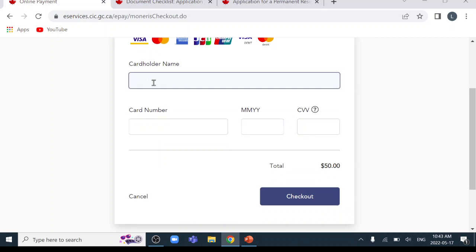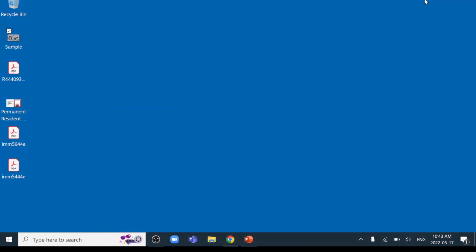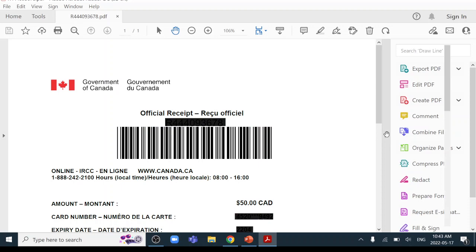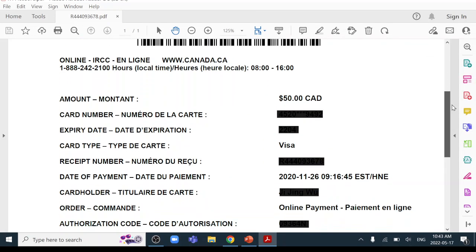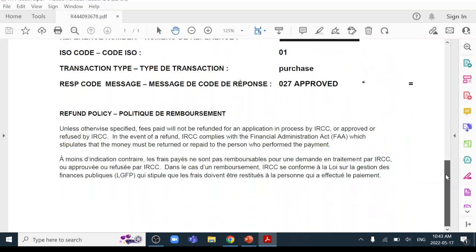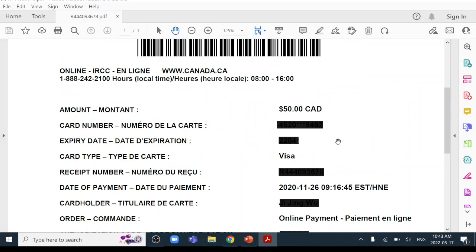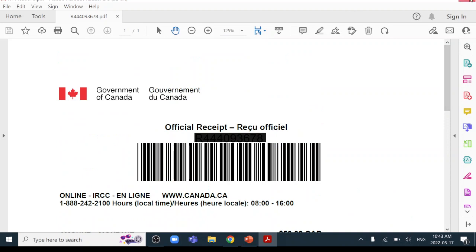You needed to fill in the cardholder name, the Visa card or MasterCard, the card number, the expiry date and a CVV number. That will be the 3 digits at the back of your credit card. Then you place checkout. That will show the receipt. So let me show you the example of the receipt. So here is the receipt. And once you got this receipt, just print it out.